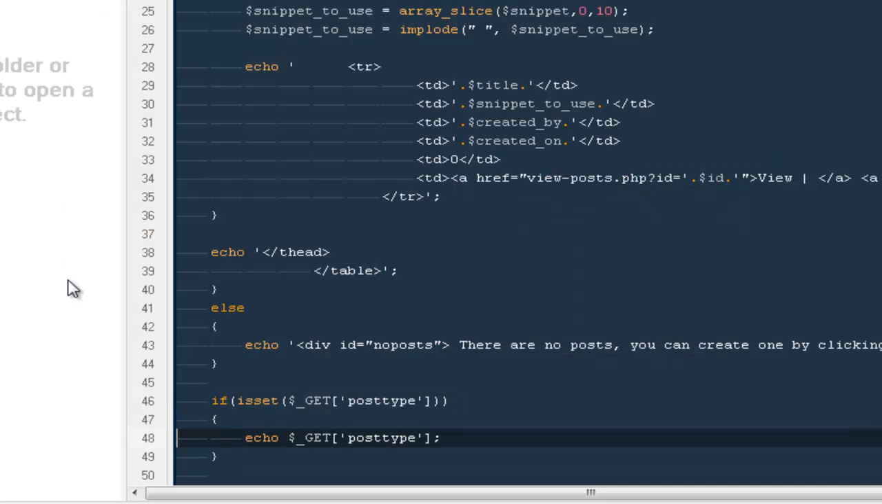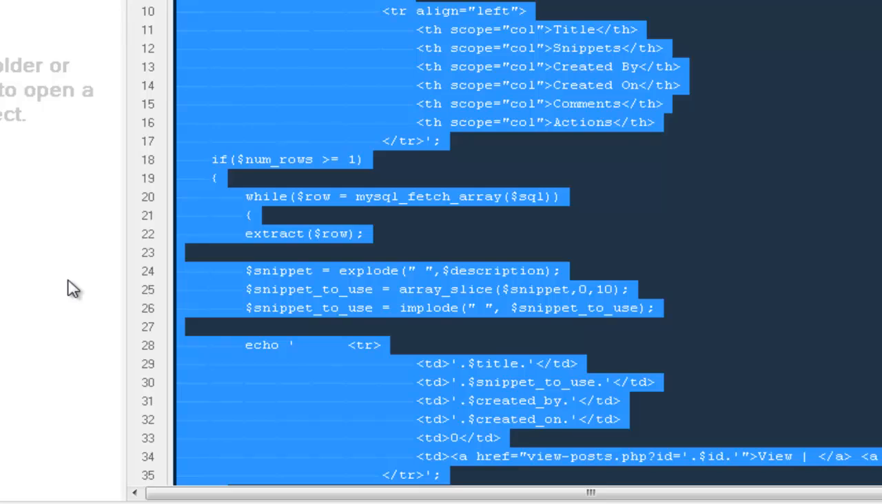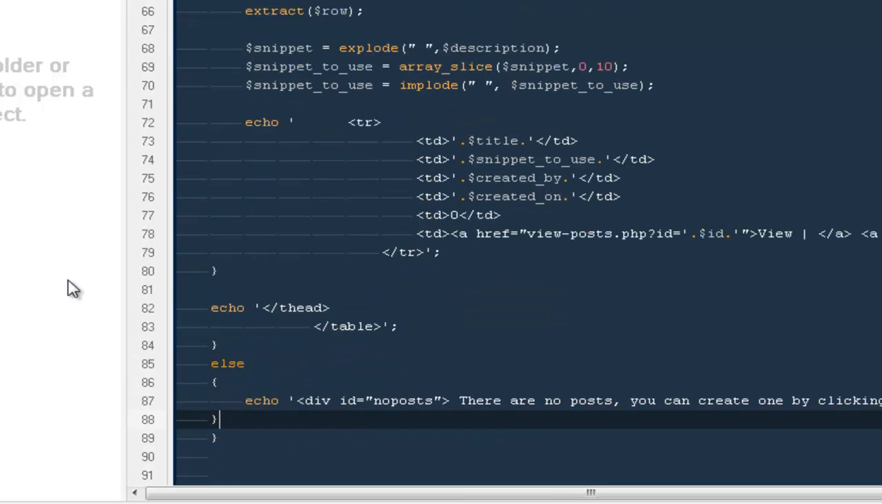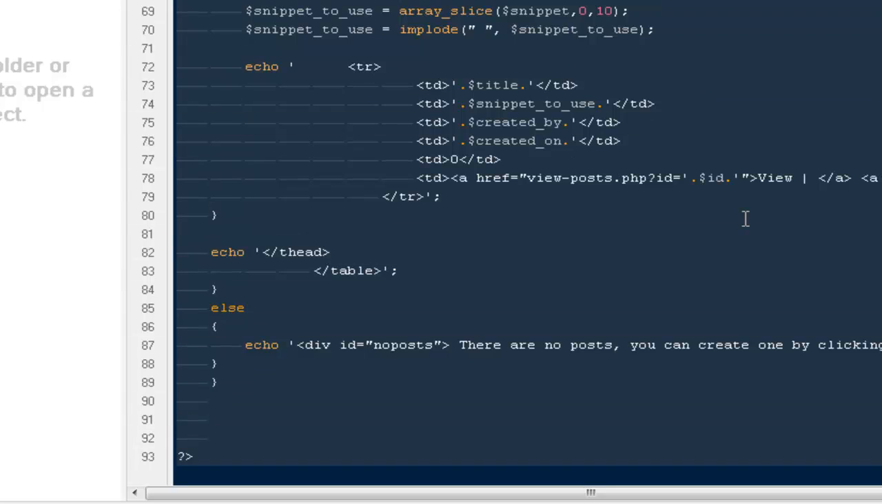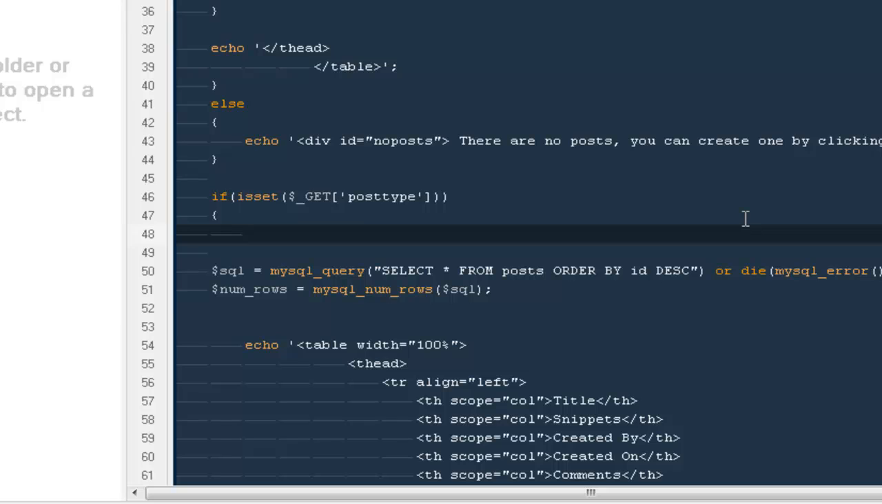But we won't be echoing it out. We would be running a very simple query. I'm gonna copy everything from here and paste it down at the bottom, and here, where is that section? Oh, here. I'm gonna say $post_type will be equal to this particular GET variable we are getting from our URL.